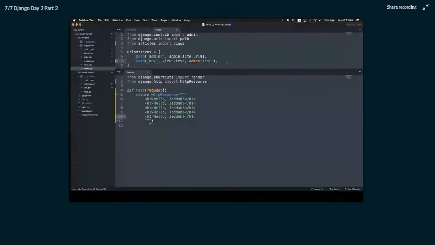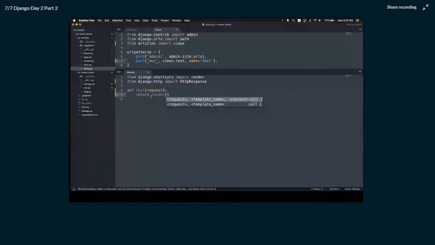Alright. So, what do we do? Instead of using an HTTP response, we use something called render. Okay? Now what render does, it allows me to generate an HTML file. It allows me to generate an HTML file. Okay? So, how does that work?